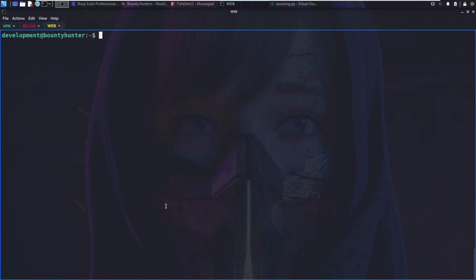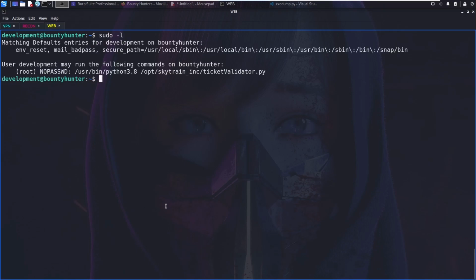Okay, so the first thing I do whenever I get access to a real user, i.e. development in this case, is check for sudo, right? Often I will run enumeration scripts, but in this case, I'm just going to say sudo -l. Okay, so straight away we can see that I can run it.